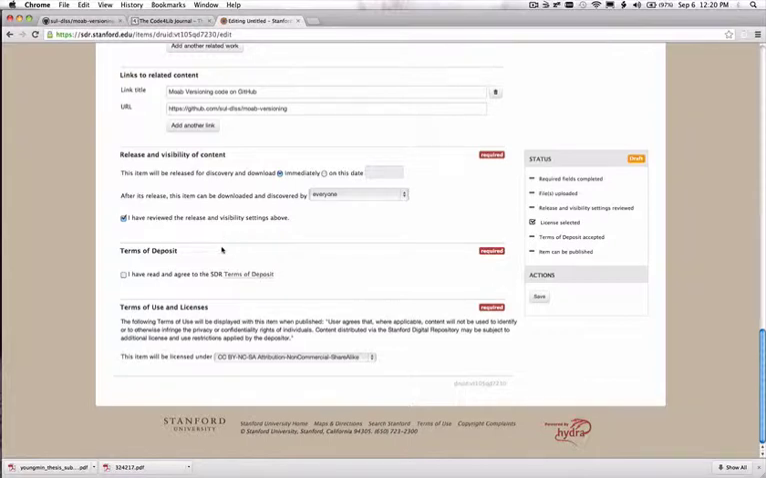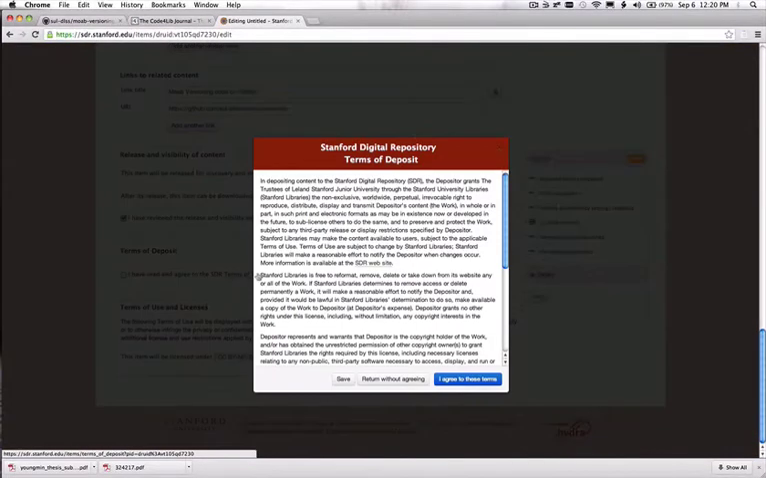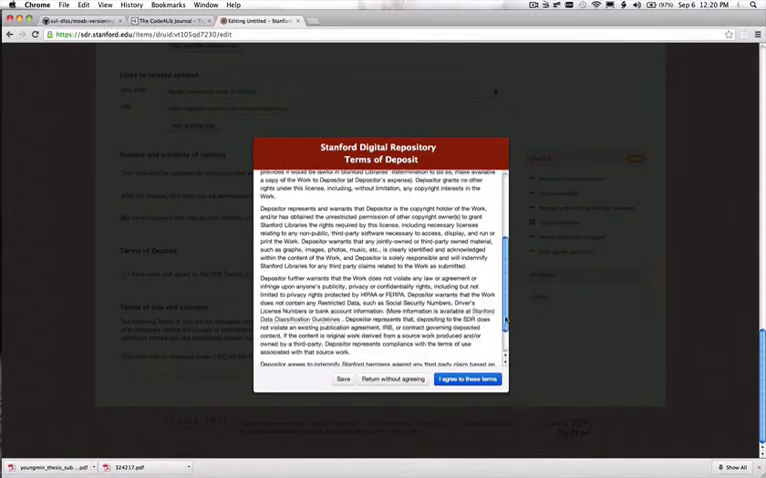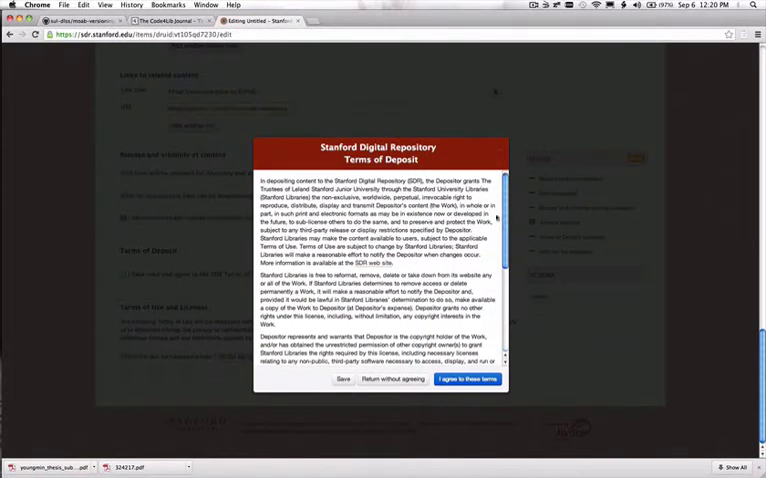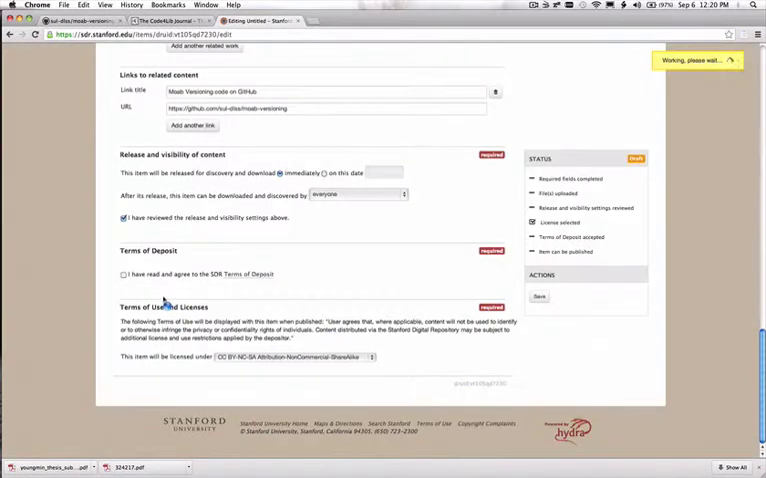The terms of deposit, it's important that these are reviewed by depositors, and you can view them by clicking this link. It outlines all of the rights both retained by the depositor as well as those rights that are transferred to Stanford Digital Repository so that it can do its job of preserving and providing access to the content. So I agree to these terms, and go ahead and click that.